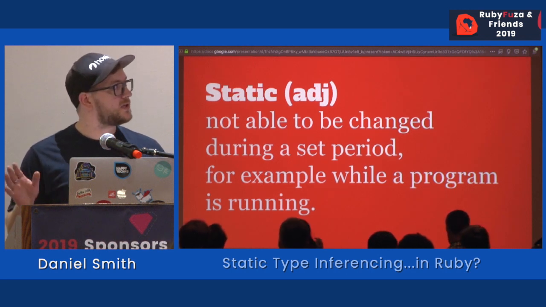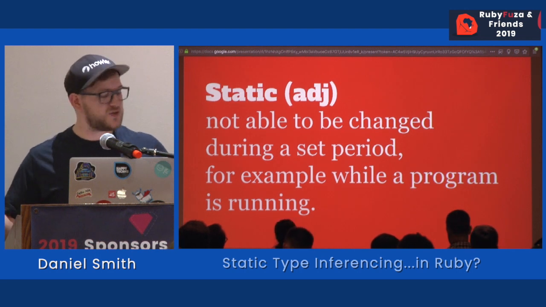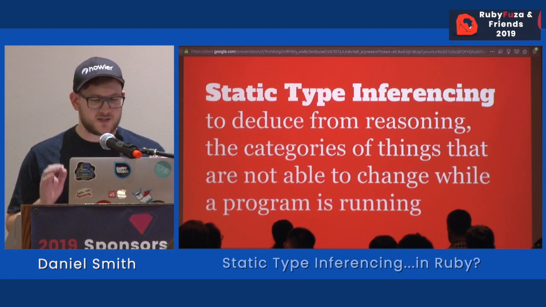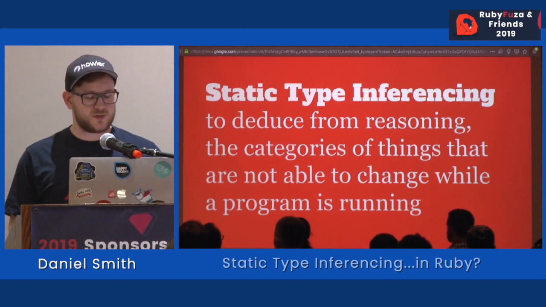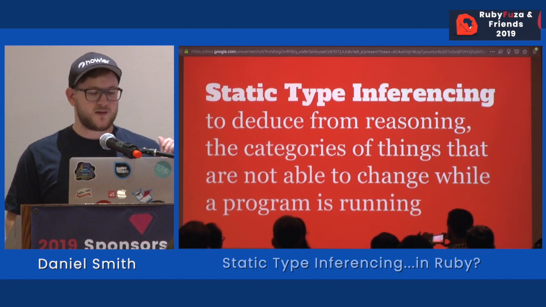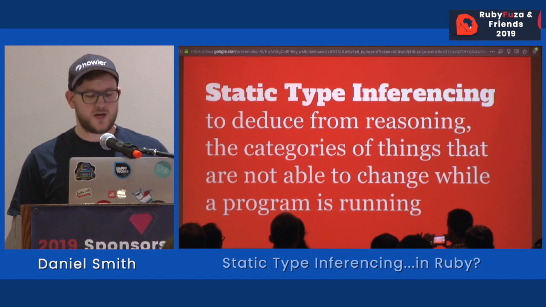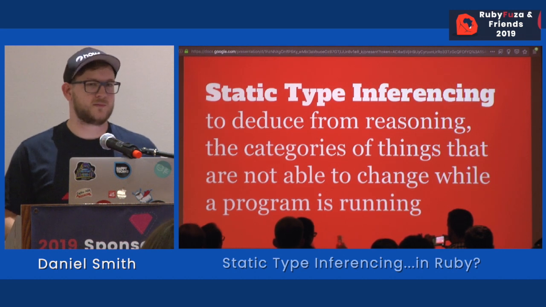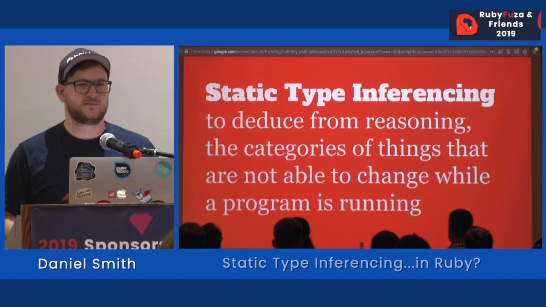Based on these three definitions, I smushed them all together and decided that static type inferencing is to deduce from reasoning the categories of things that are not able to change while the program is running. Is everyone happy with that? All right, cool.